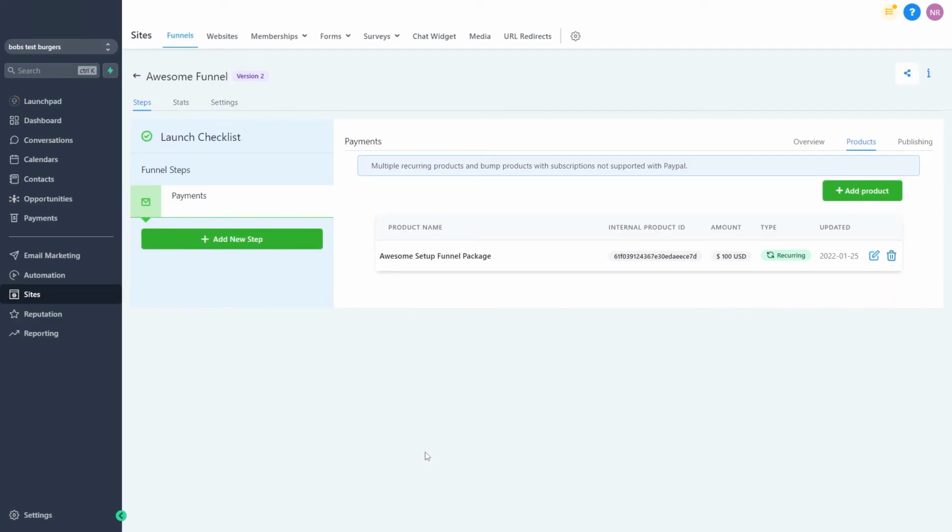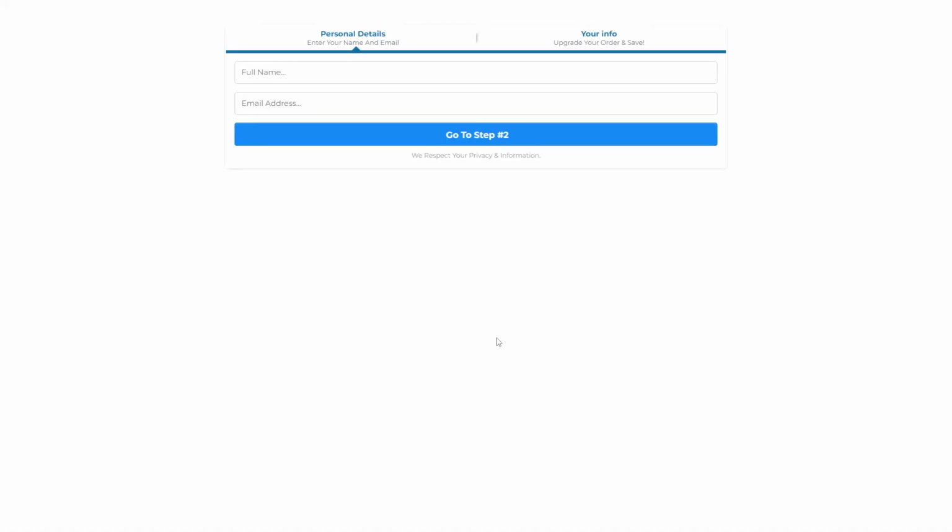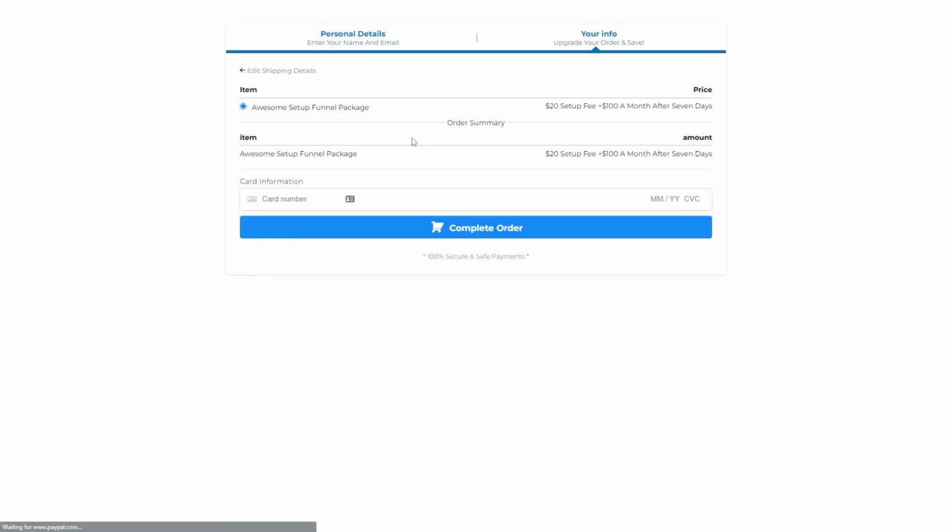So let's go back to the page preview and check it out live. So click on the Overview tab and then select the Preview Page button below to view the two-step order form. Here's the first step of the form where we'll fill out our personal information. So now we're going to enter a test name and a test email and then select Go to Step 2. And perfect, the product is available on the second step of the form. And that's it for this video. Now you know how to add products to your funnels using the new payment section.